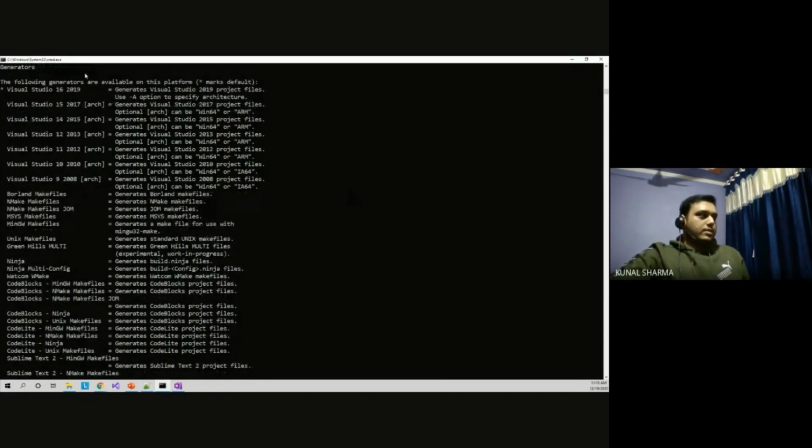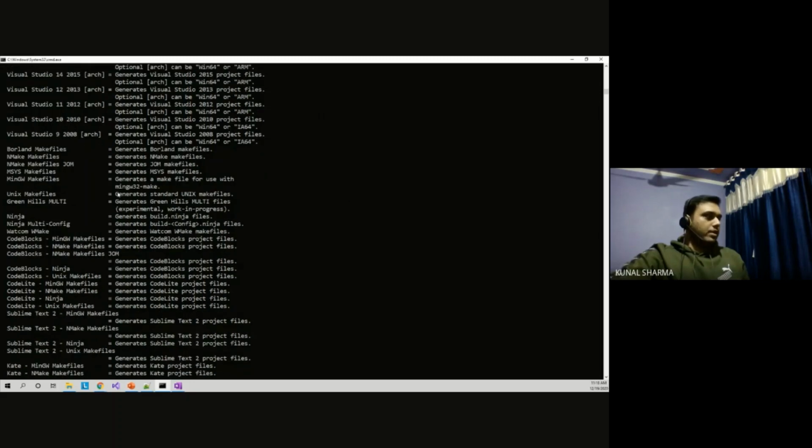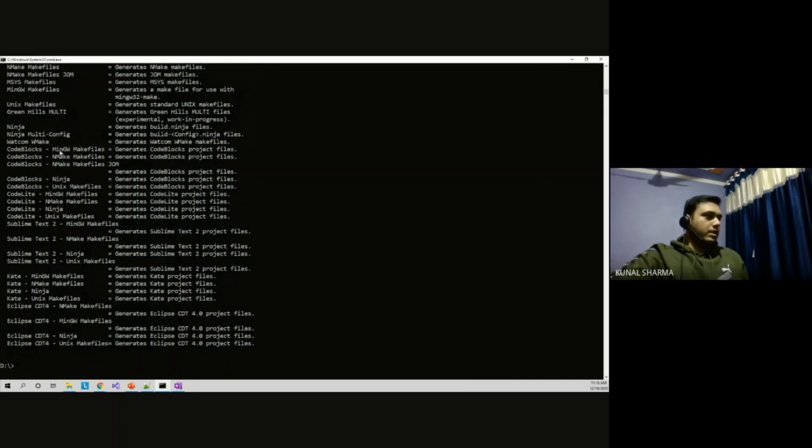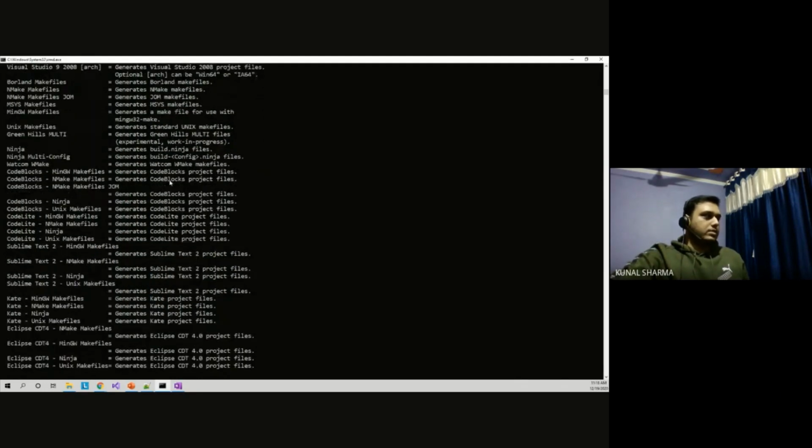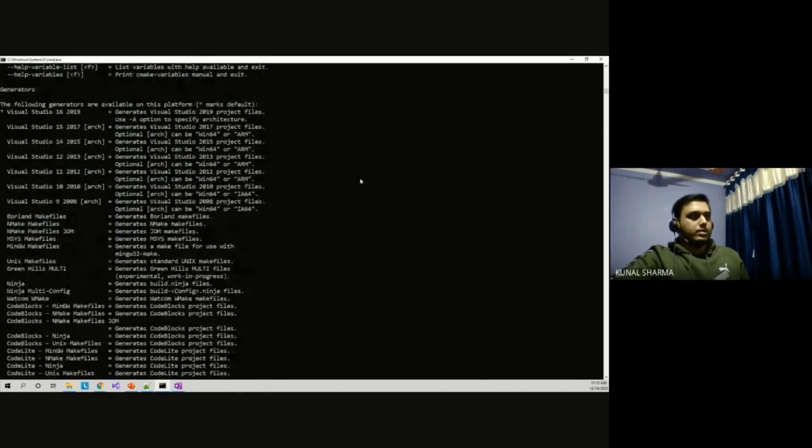So as we were discussing the various generators in CMake, by default it automatically selects Visual Studio 16 2019, which is already installed in my machine. Similarly, you also have Unix Makefiles, Ninja, CodeBlocks, Sublime Text, Eclipse. So the common build systems that you would use in your project, you already get those options within CMake. The list goes on much more, but basically these are available for the platform that I have at the moment.